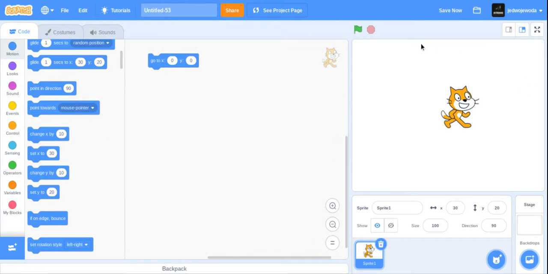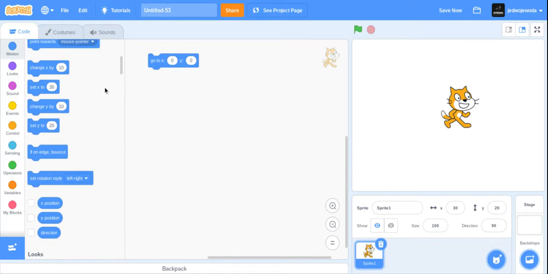So yeah. And then if on edge bounce, well, you can make this yourself, but lots of people liked it, so Scratch just made it a block. So literally, if you move onto the edge, it'll just bounce you off.